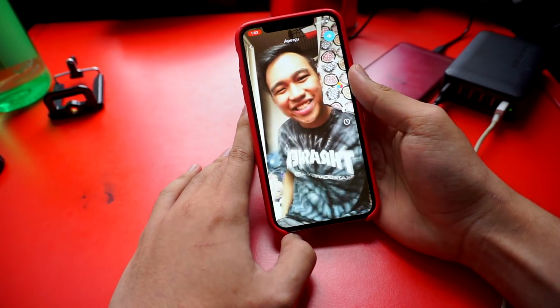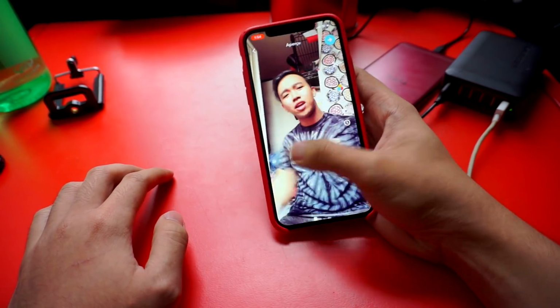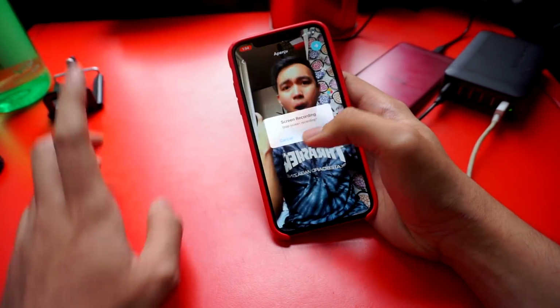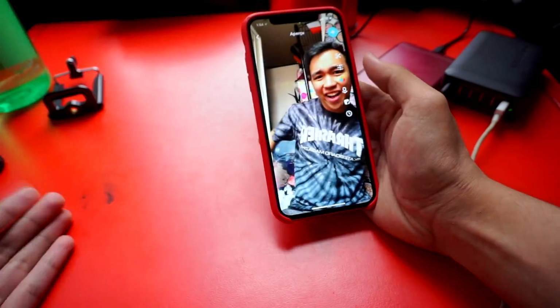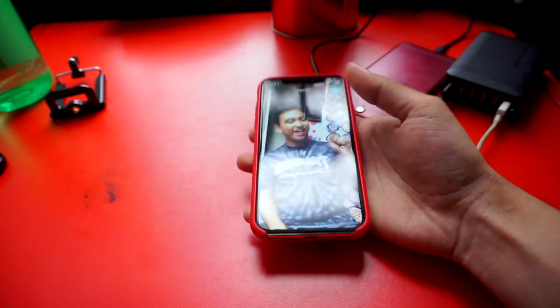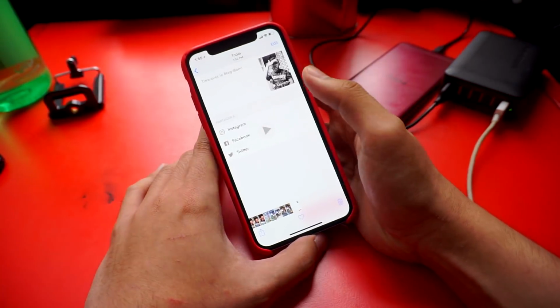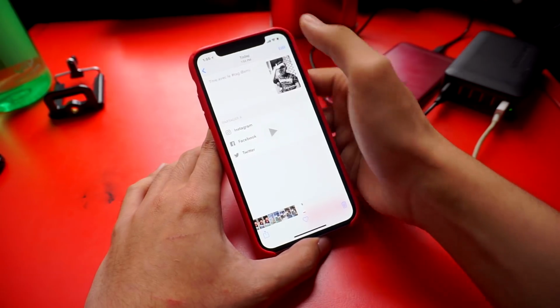So I just finished doing the filter transition for my video. Once you are done filming your filter transition, you're going to click on the red button right here, and click on stop because we are done recording our screen. Now you're going to go to your photos, and go to the screen recording that we just did, which is this one.